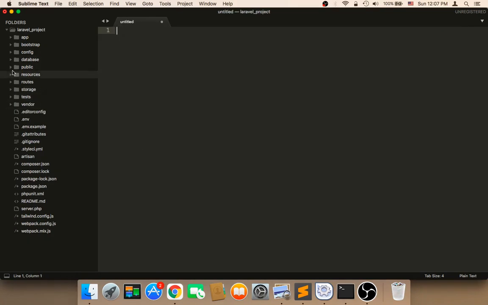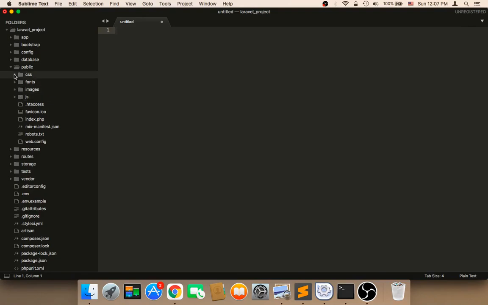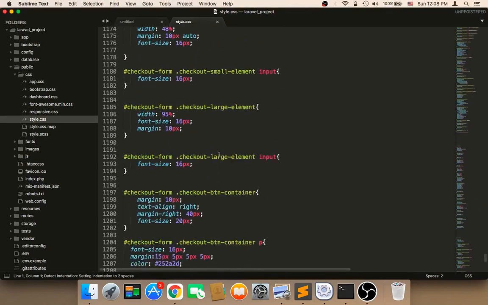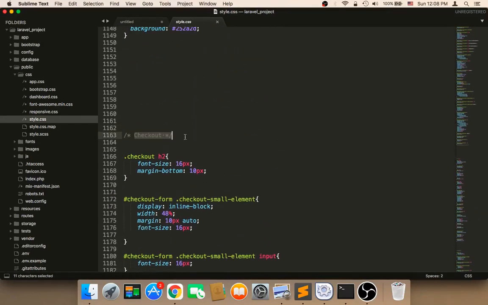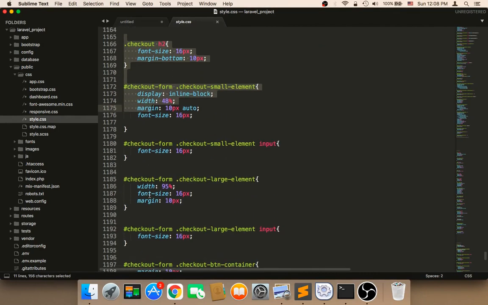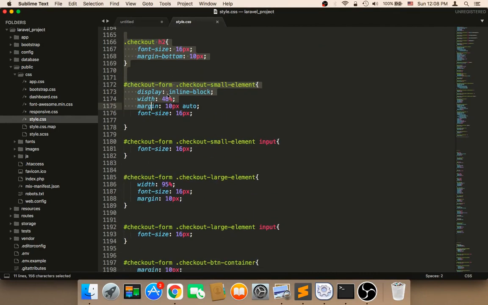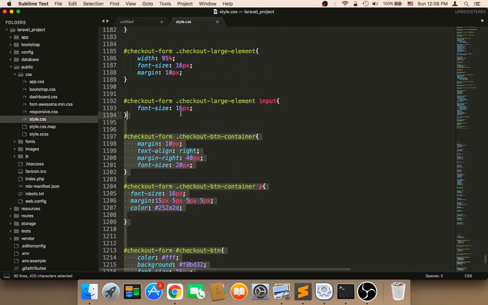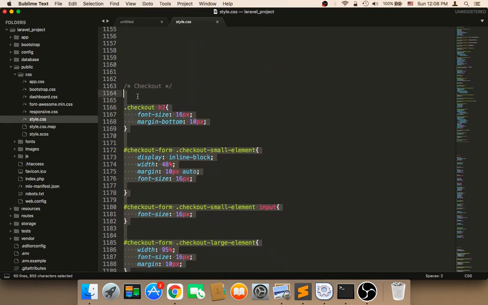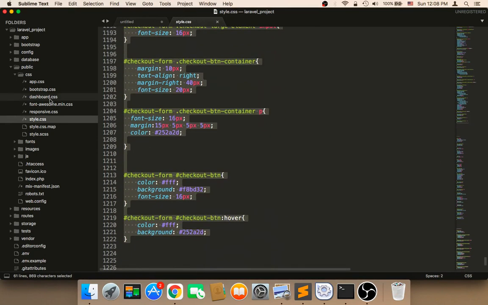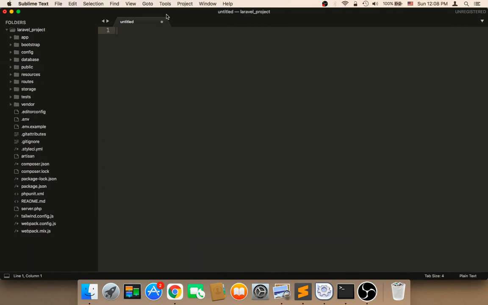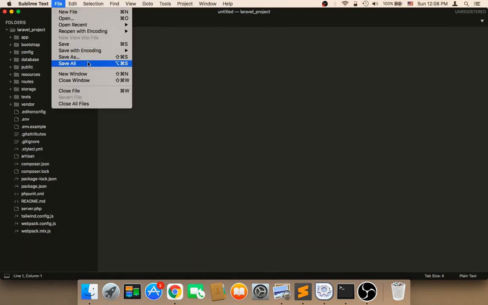Also, make sure that in the public and then CSS and then style.css, you have this checkout CSS code. This checkout CSS code will make the checkout form look amazing. Otherwise, the form will not look amazing at all. It would be ruined, and it would look very terrible. So make sure that you have this CSS code in the public CSS style.css. This is the code. And once you have made sure that it exists, just click on File and then Save All.